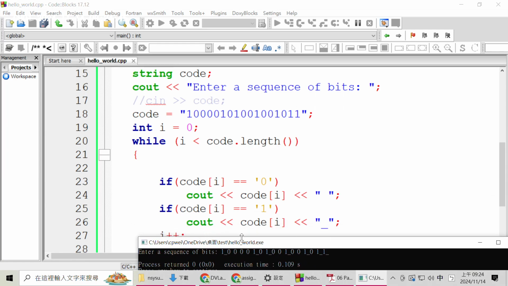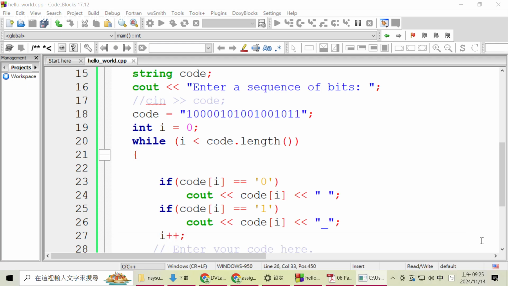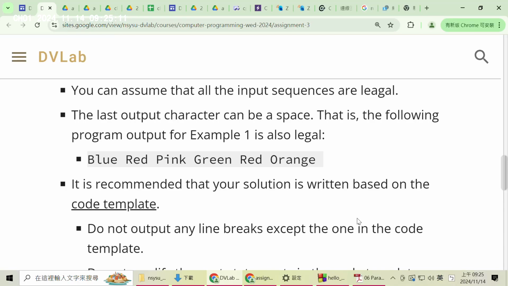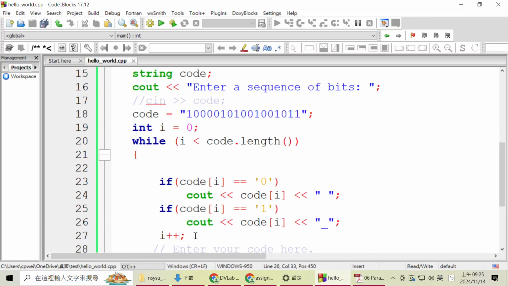Now you see that I compare if digit is 0, then I will output 0 followed by a space, and if the digit is 1, I will output 1 followed by an underscore. So you need to properly update the index and to output the corresponding information.